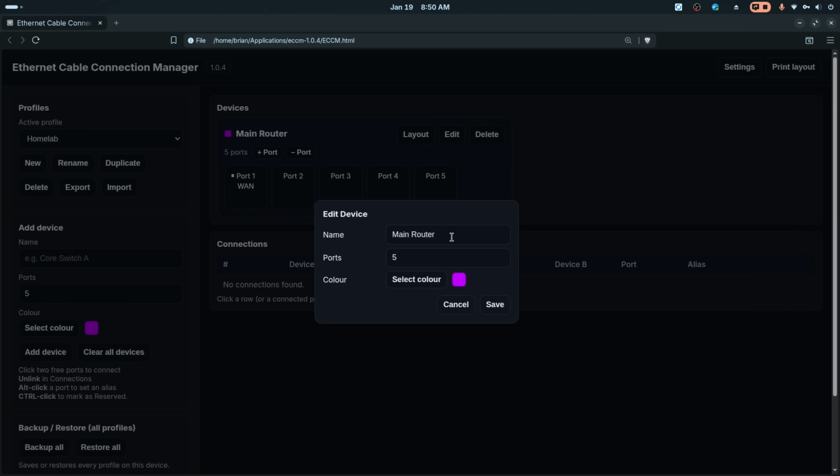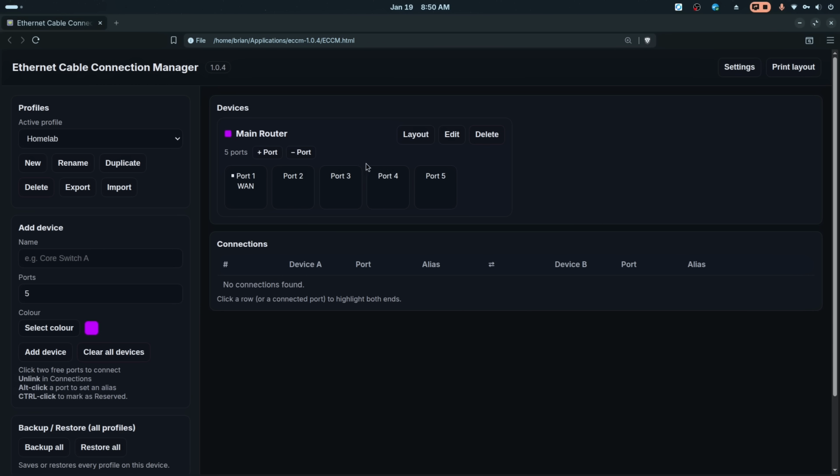We can go to edit, and we can actually edit the name of it. We can change how many ports there are. We can change the color, so you've got some options there, and of course you can delete it, which you saw me do a while ago. You can also just add a port by clicking that little button, or subtract a port by clicking that button. So you've got a lot of choices here on how you do this. So I've got my first device.